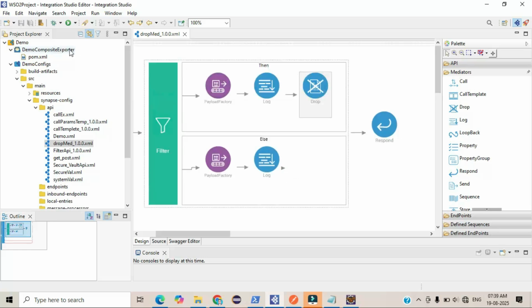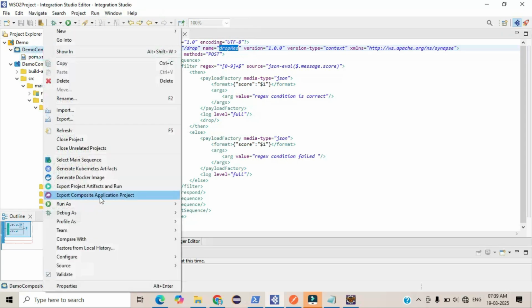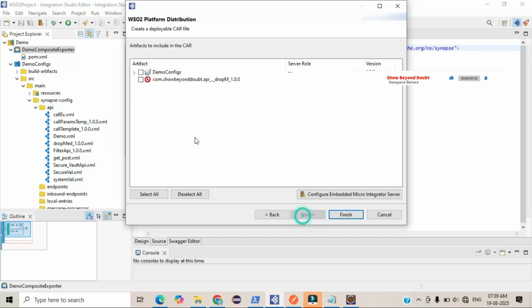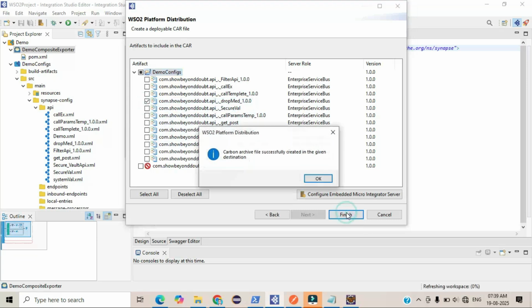So let's export this file. Before exporting, make sure you are using the post method, and that your context name is /drop and the file name is drop med. Let me go through the exporter. Here I am exporting that XML file. Let me quickly give a name here, drop med API. You can give any name. Let me click next and expand this one. Here I am selecting my file name, drop med. Click finish.